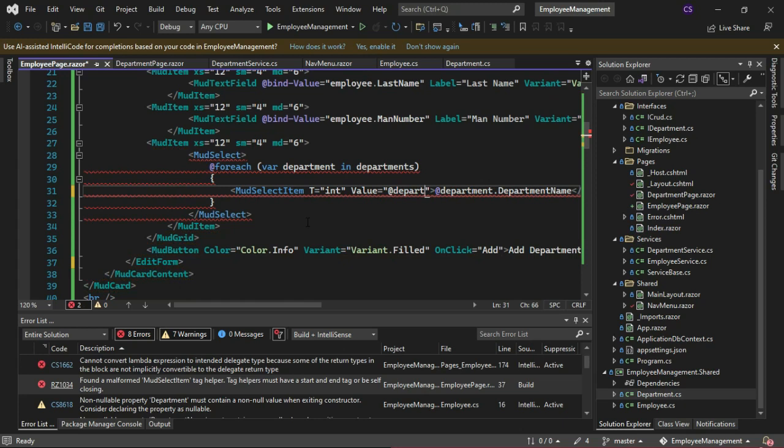And then thereafter, in our mud select here, we should actually do the same. So T equals int. Okay, and then we can just put a label, just as we were doing with all these other text fields. So our label here, we wanted to show select department.